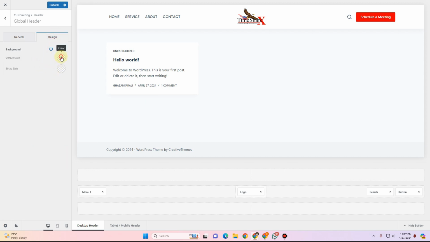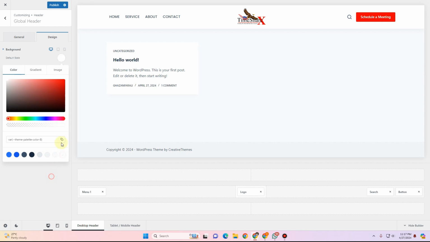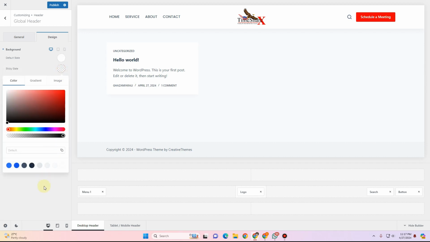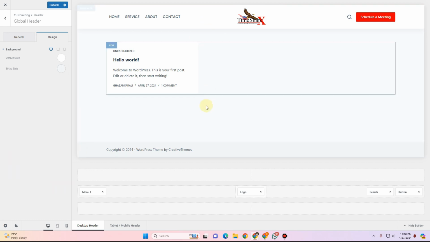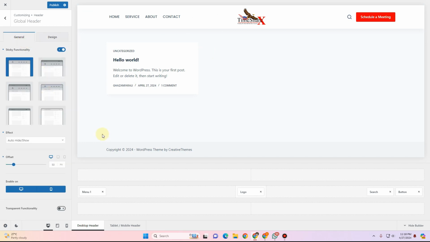So for default, you can set a color, maybe the white color, and then for the sticky, if you want to have a different color, you can just set a different color right here, and as the header becomes sticky, it will change its color to this color right here. So in this way you can make the simple header, sticky header, and the transparent header using the Blocksy theme.